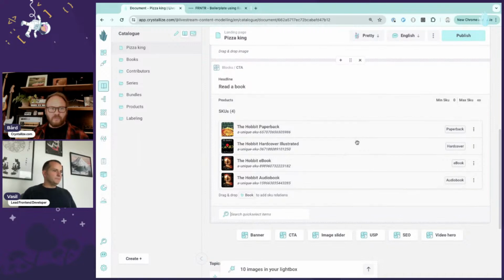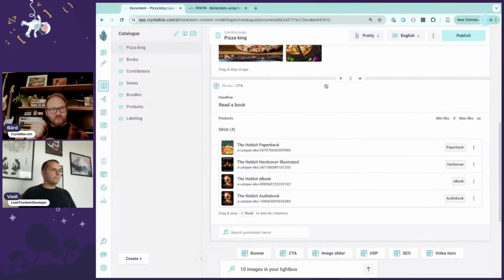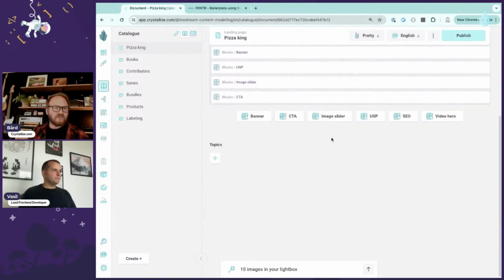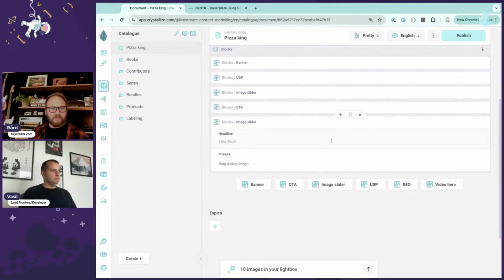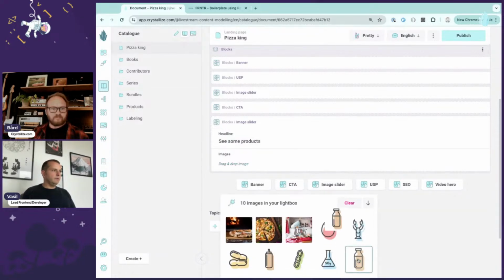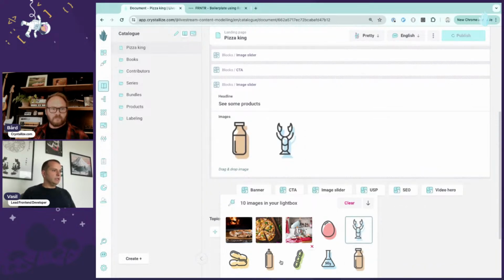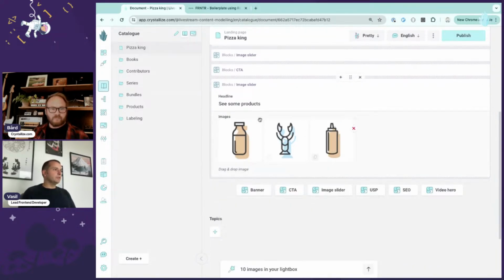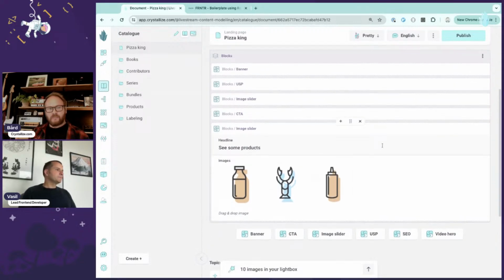What if you want to have another image slider? Because this is the whole point, that you can repeat the choices. You have multiple choices. We can just go ahead and add it over here. That's no problem at all. So see some products, and then this time we can just have different products like this that go into the pizza. So this is nice. And editorially, I actually would like to see the image slider maybe in a different position.